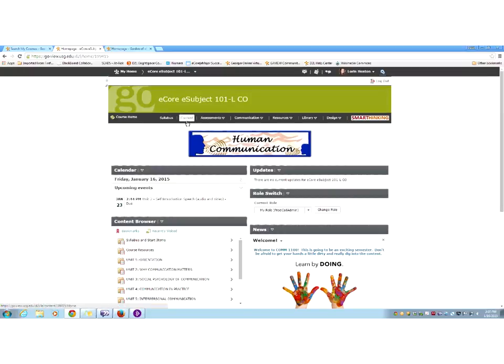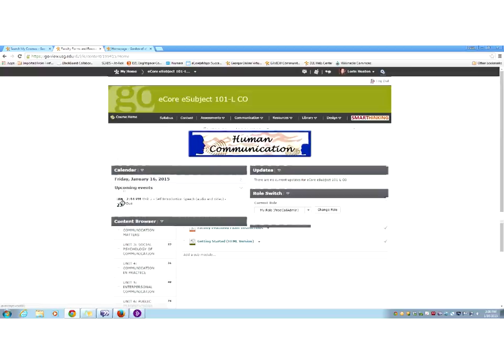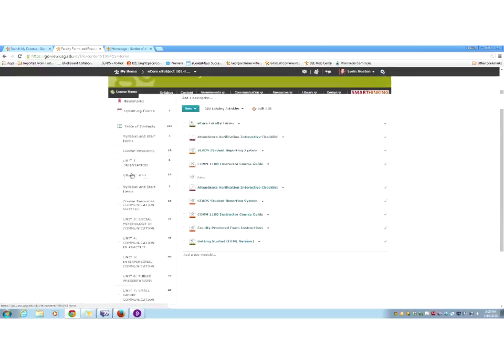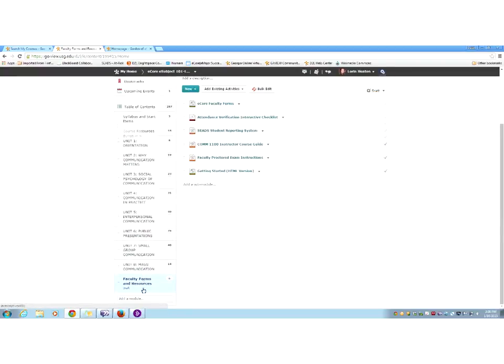The first item that I wanted to draw to your attention is inside of the content area of your course. Inside of every class, if you scroll to the very bottom of your table of contents, you will all have a Faculty Forms and Resources folder. This folder is hidden from your students, so all of the resources inside are not accessible to them.